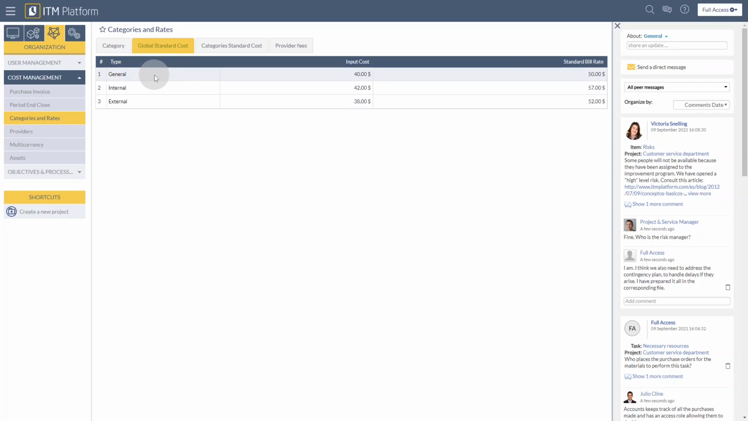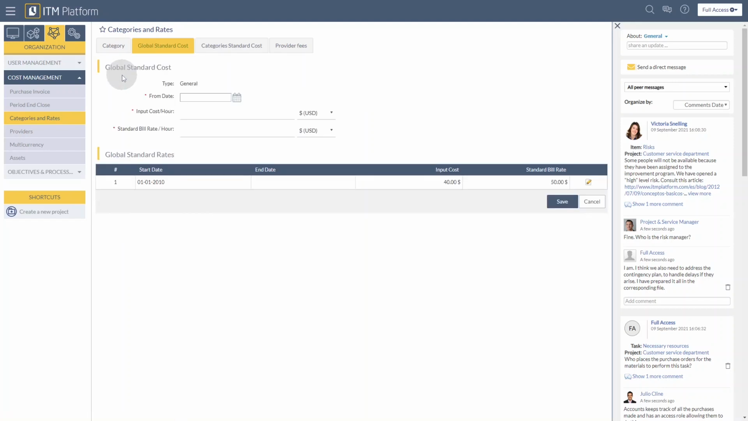If I need to make changes because the rates are changing, I can simply click on the name, enter the new date, and enter the cost and the bill rate. Again, I can select the appropriate currency if needed. ITM Platform will show me the historical changes, so whenever I intend to use a specific category, ITM Platform will consider the start and end dates to evaluate the correct rate.